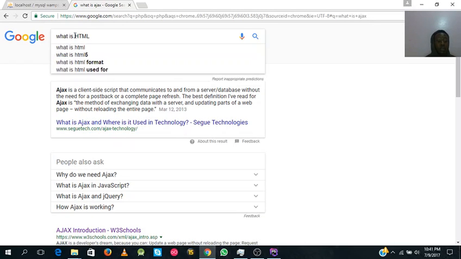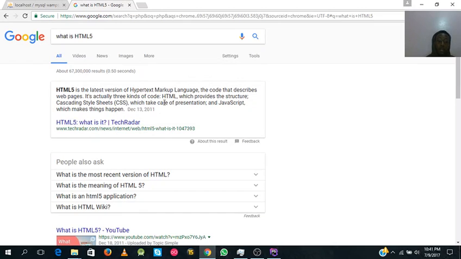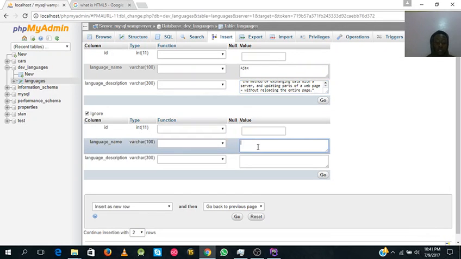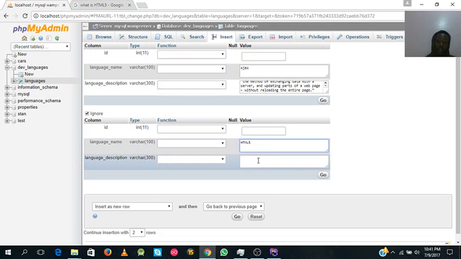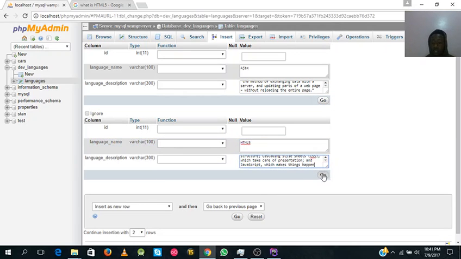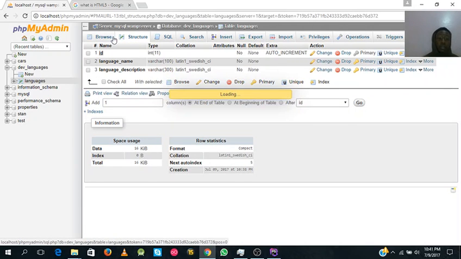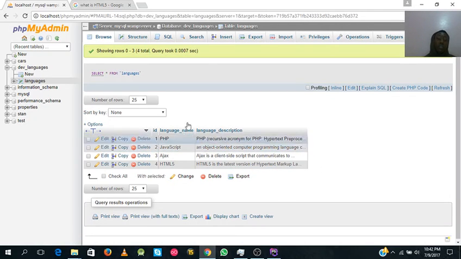Then I'm gonna look at what is HTML5. So I'll Google that quickly, copy, get the description. The language name is HTML5, and that is the description. If you browse, you can see that we have 4 development languages. We're going to work with those for now.